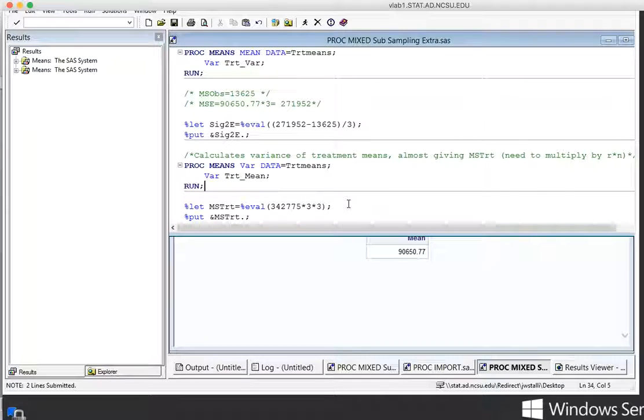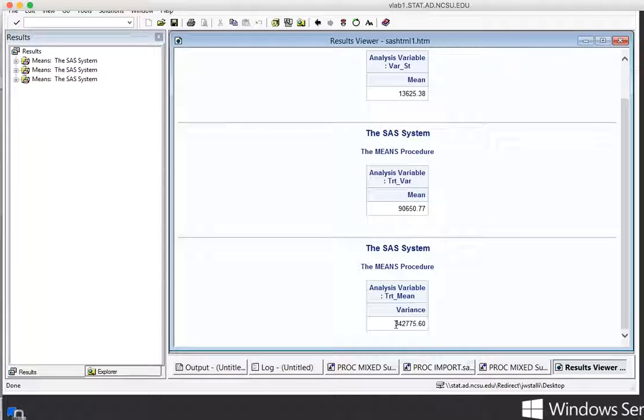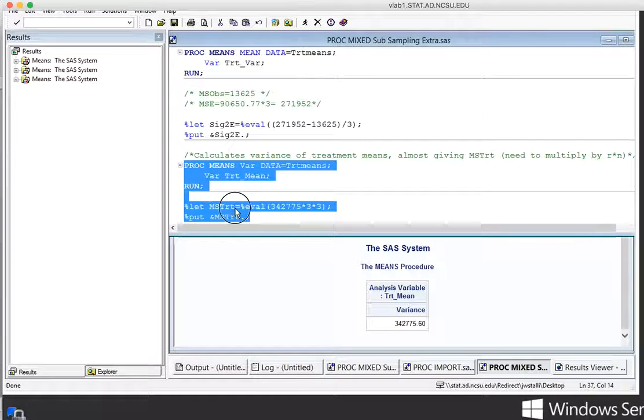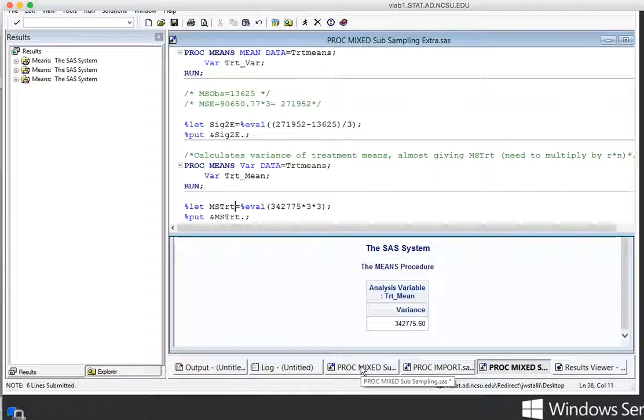Now, just to get an estimate of mean squared treatment, I'm going to take the variance of my treatment means, and then I have to multiply those by the number of subsamples and the number of replicates, which are both 3 in this case. This almost calculates mean squared treatment, 342,775, but again I have to multiply it by R and N. And that's what this code is doing. If I go to my log, my mean squared treatment should be 3,084,975. So these are the numbers that we should expect to see if my Proc Mixed code is running correctly.